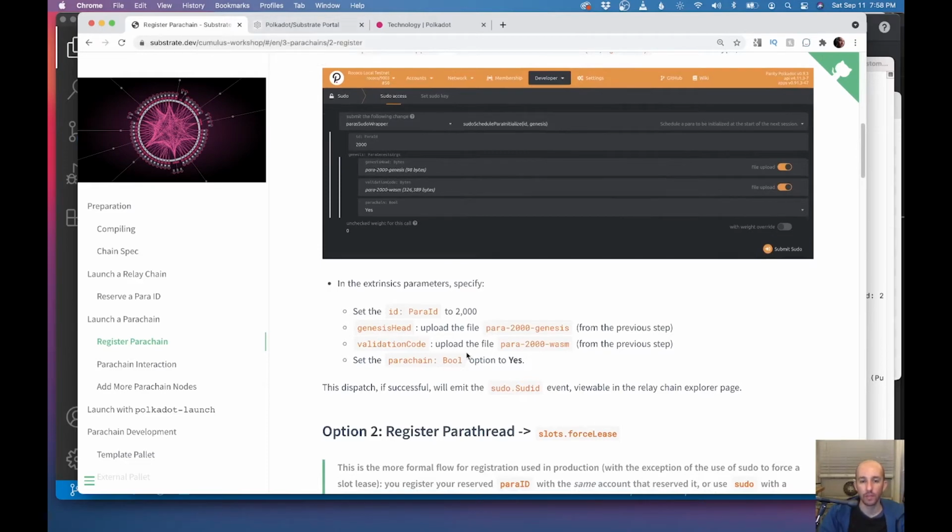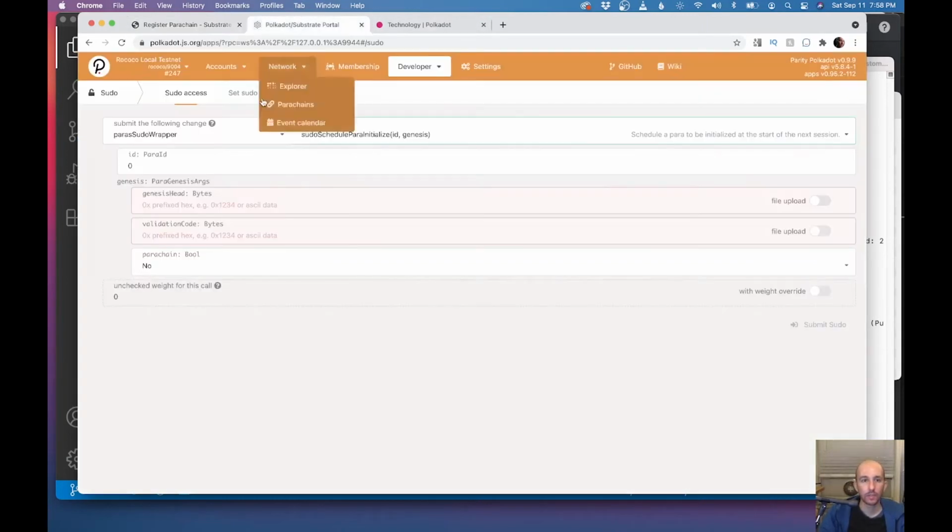Oh, here's those files. Here's where we're going to use those files that we developed. Set the ID para ID to 2000. Set the ID para ID 2000. File upload.